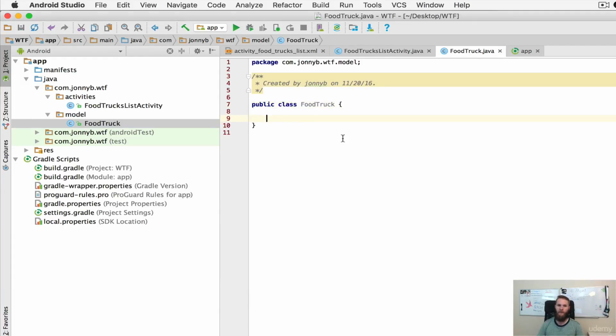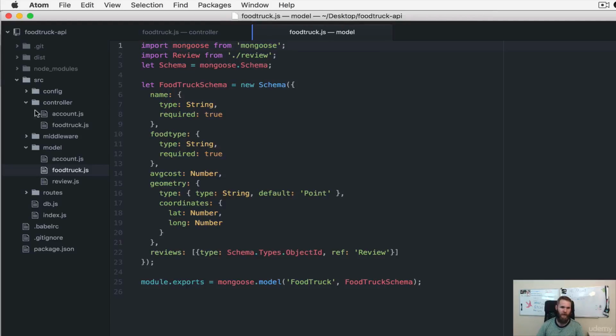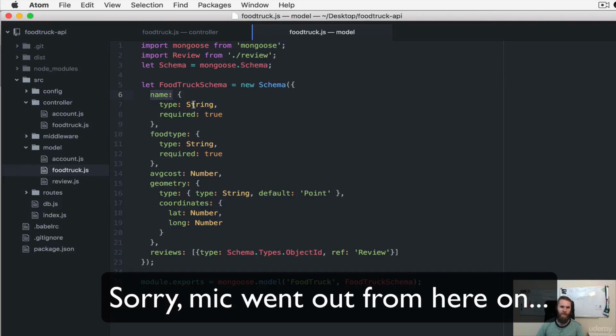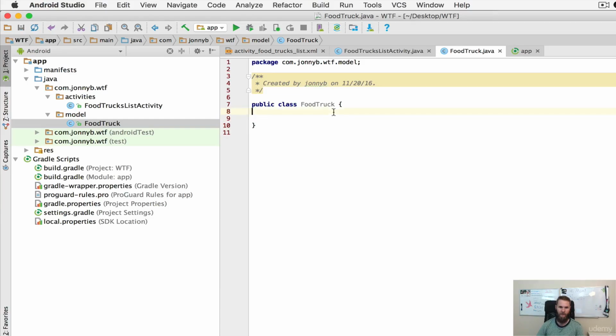So what do we need our food truck to have? Let's go ahead and run back to our Atom and check out our food truck model that we created in our API. Looking at it, we know we're going to need a name that is of type string, food type string, average cost a number, and geometry, which has coordinates of number and number. So basically, we're just going to need name, food type, average cost, latitude, longitude. So let's go ahead and do that. Oh, and also it's going to have an ID.